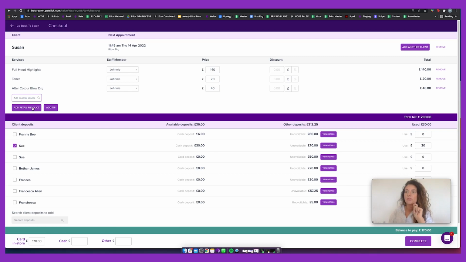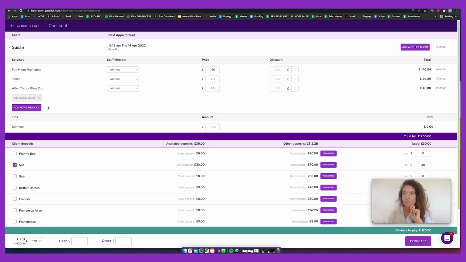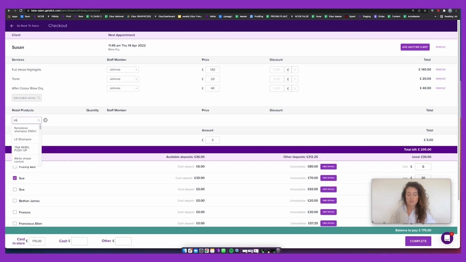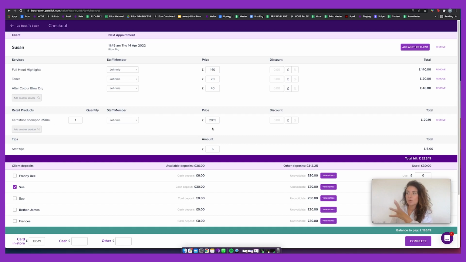What I may want to do here is I want to add a tip. So I can put £5 on tip. That's going to go on card. Remember, this is only for card tips, okay? Let's say we also want to add a retail product. So I can either do this via the app, check out our stock video for that, or I can just add it in by typing it in and it will pull through into the bill.